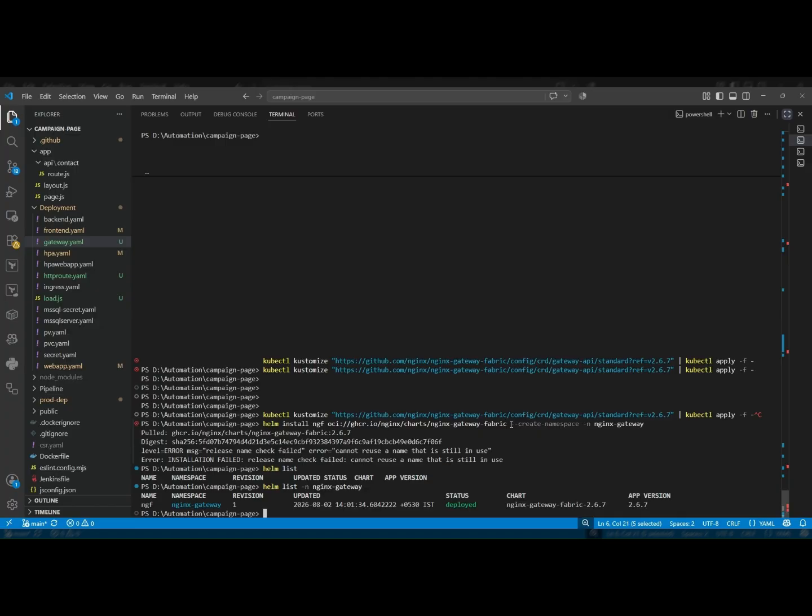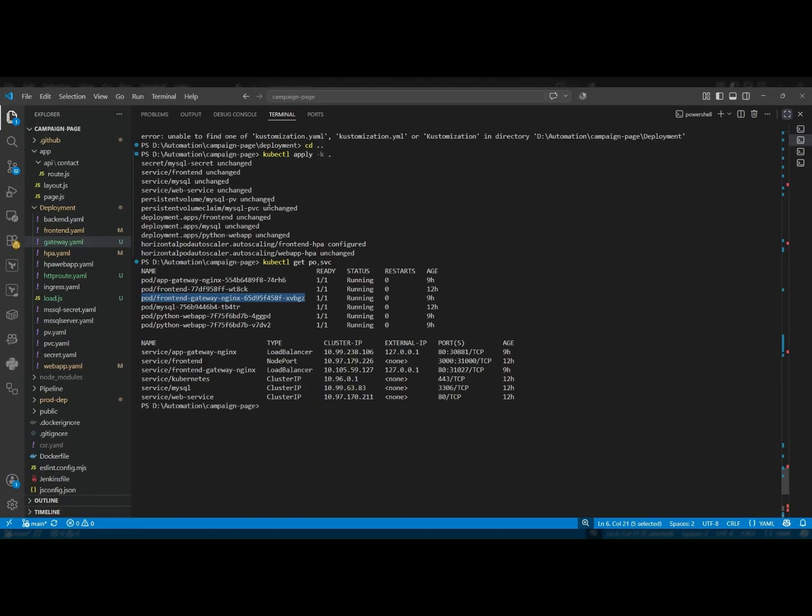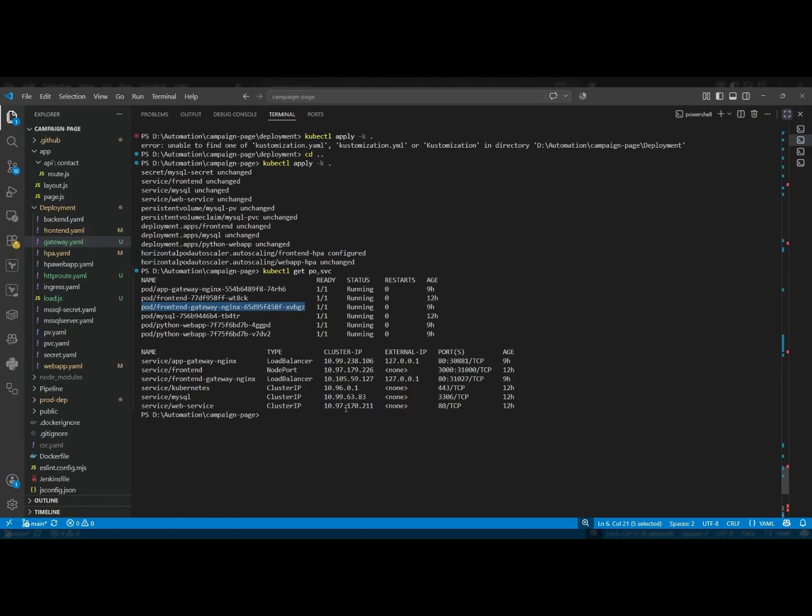Through the Nginx portal, you can find how you can deploy Nginx gateway services under the namespace of Nginx gateway. Here you can see that I have used the namespace Nginx gateway. It is showing that under the Nginx gateway, Nginx has already been deployed. Here you can find that this Nginx gateway is running with this front-end gateway. So basically this is your gateway.